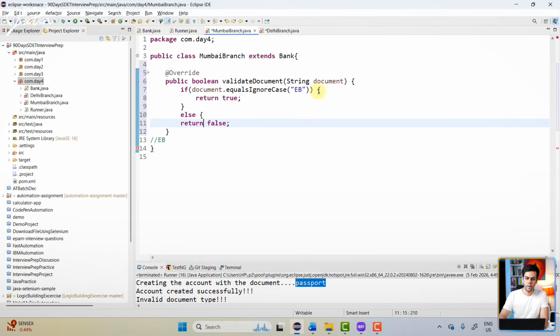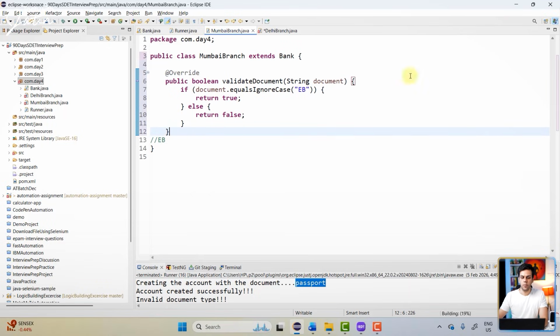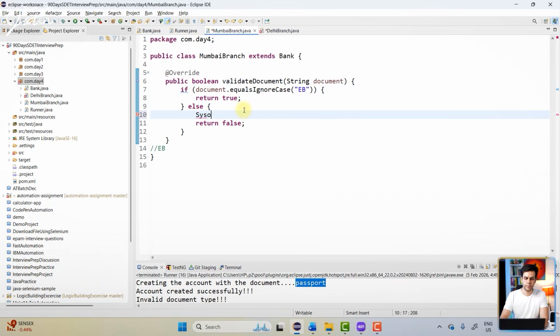Else, we are going to print a message: cannot create account using... something else I could write over here. I can simply say, account can only be created with electricity bill. And then I'm going to return false.